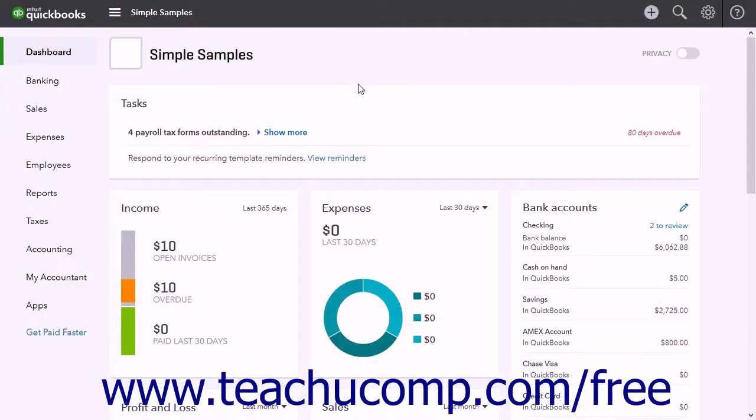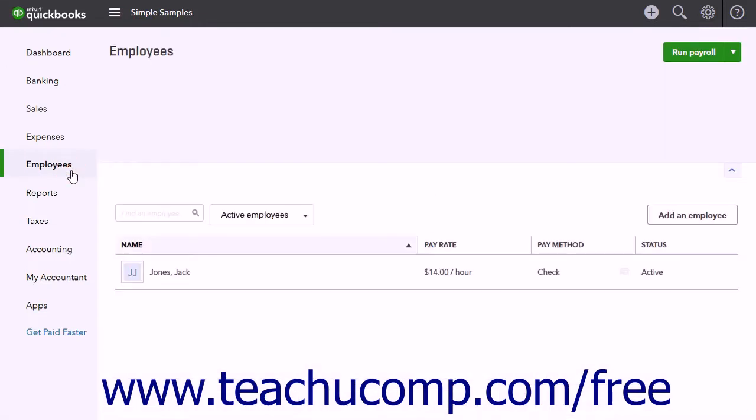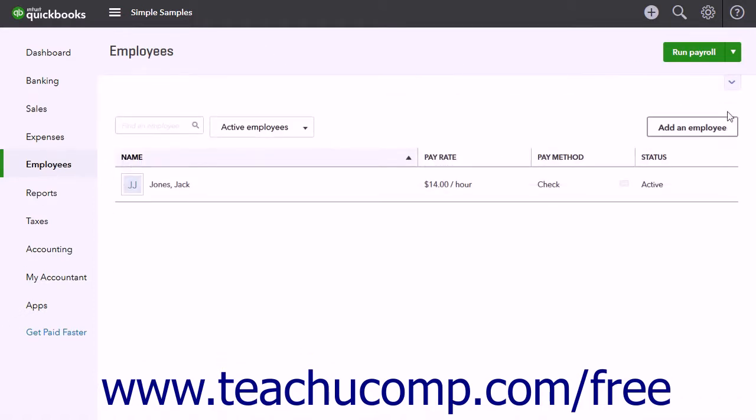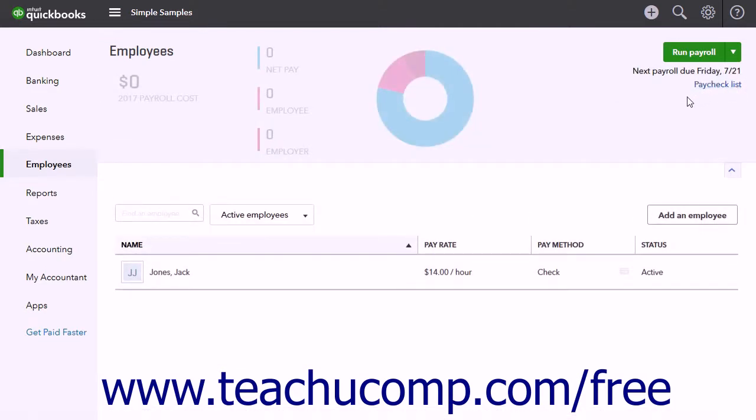www.teachucomp.com/free. To view your employees list, select Employees from the navigation bar to open the Employees page. At the top of the page is a graph showing your annual payroll cost. You can expand or collapse this section using the small arrow in the lower right corner of this section. Below this information is the Employees list.